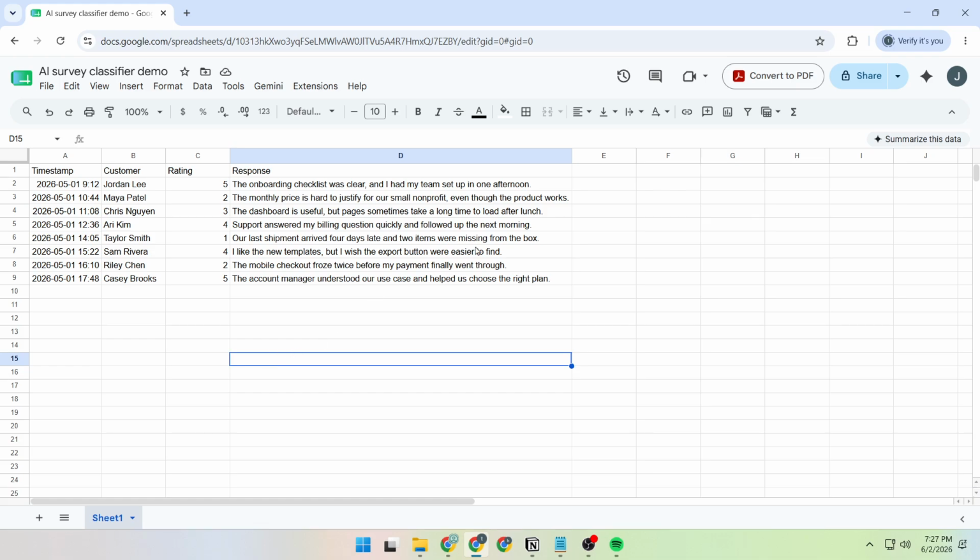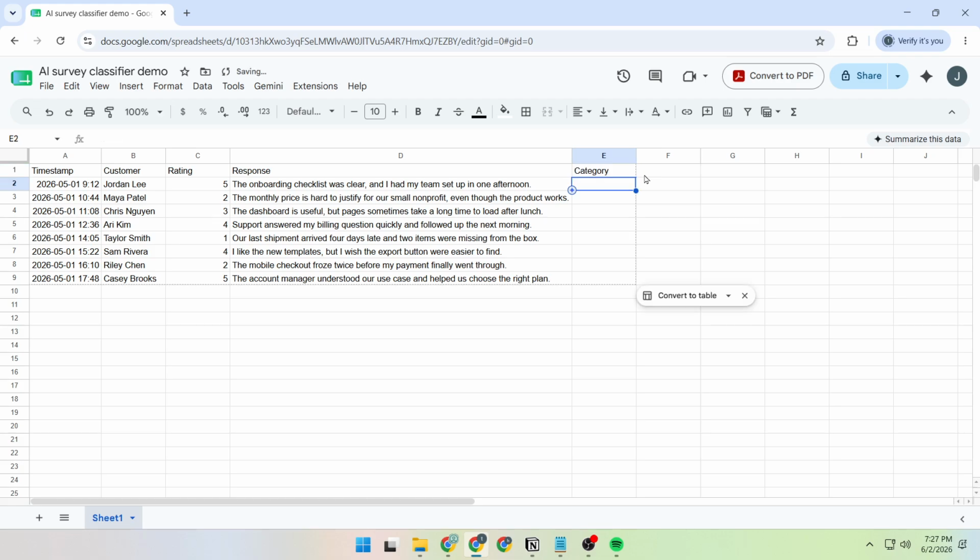Click on cell E1, which is the very first cell at the top of column E. Once that cell is selected, type the category header. After typing the header, press Enter on your keyboard to save it. The cursor will move down to cell E2 automatically, but if it does not, click on cell E2 yourself, so we are ready to enter the formula right under the new category header.